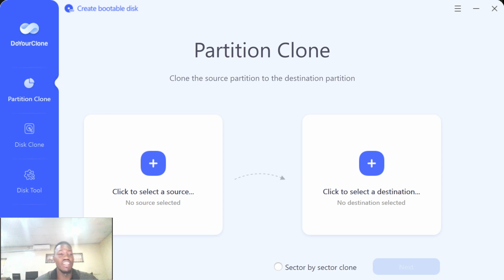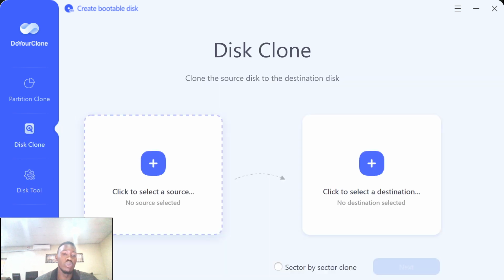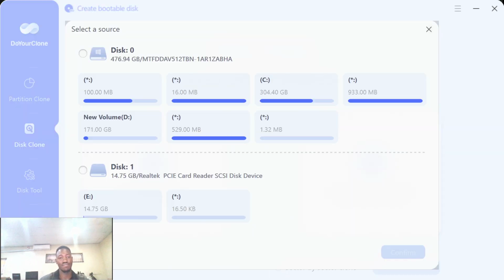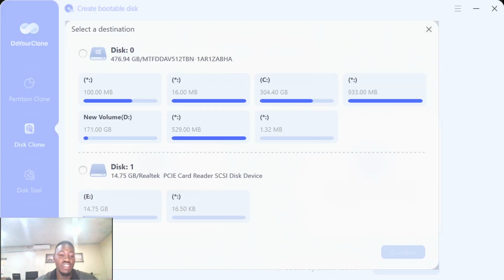And here, the next step is launching the setup. As you see here, it has very many features: partition clone, disk tool. This does a lot. So we go to disk clone. Choose the source drive. You select it and you confirm. You also choose the destination drive.